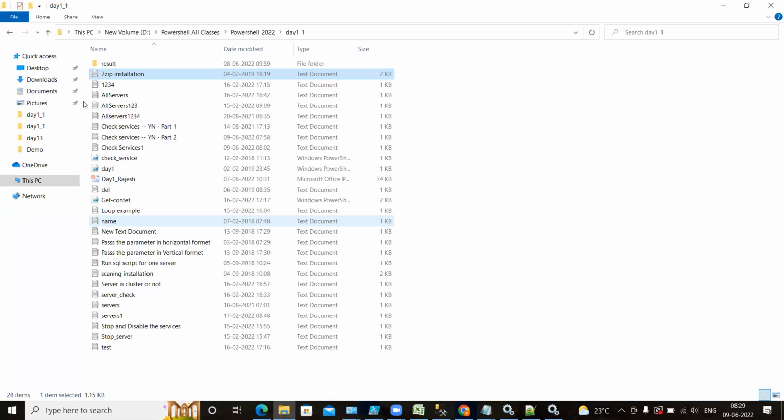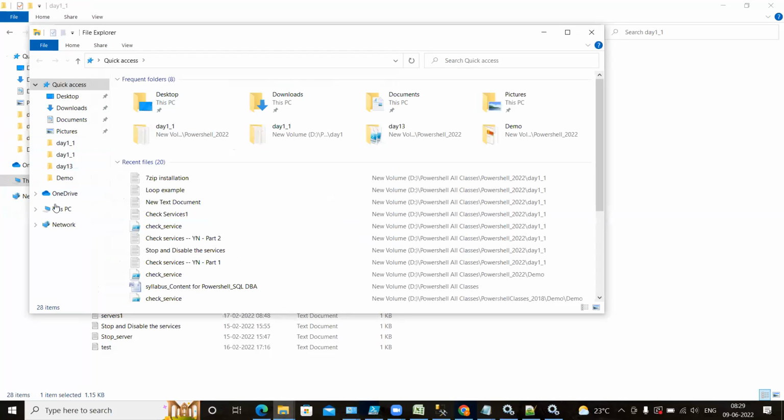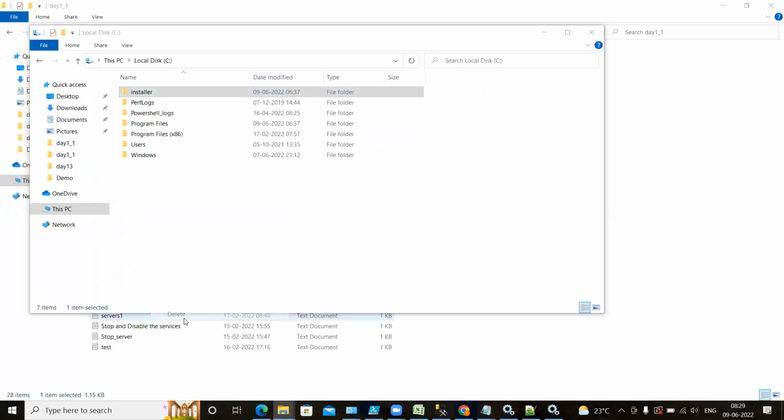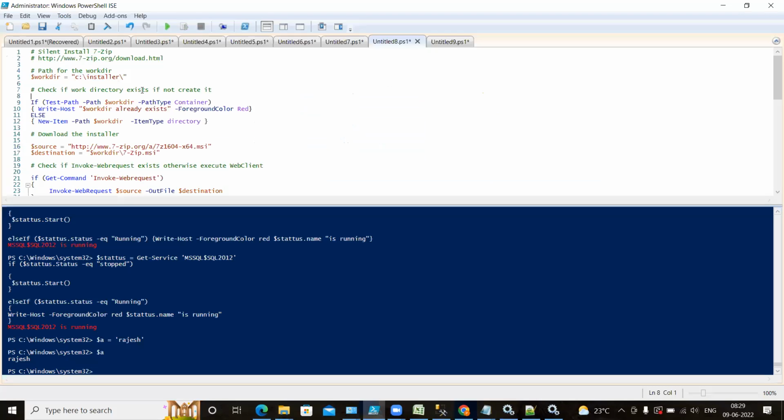Okay, so now I will go and check whether that folder is already there or not. If it is there, I will delete it. So the C installer folder is there. I will go and delete this folder. So I have just declared it.